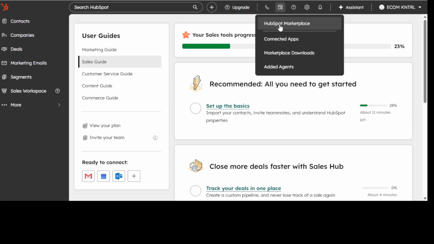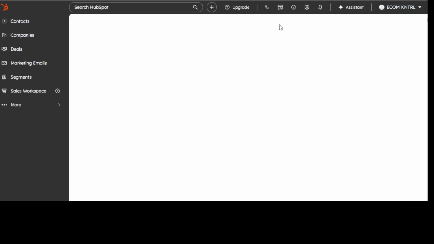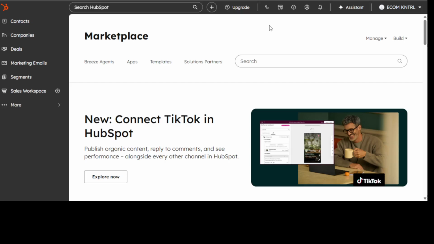From the menu that opens, choose HubSpot Marketplace. This takes you into the app marketplace where you can browse and add integrations that expand what HubSpot can do. It's the official catalog, so it's a reliable place to find the Google Meet integration.